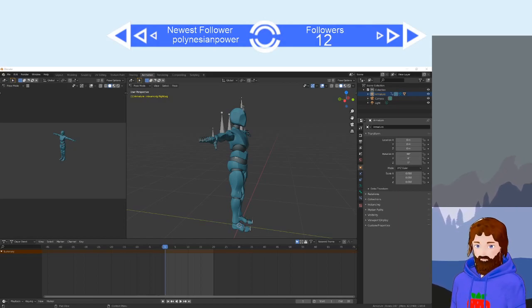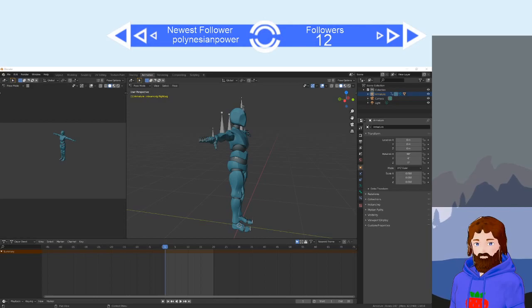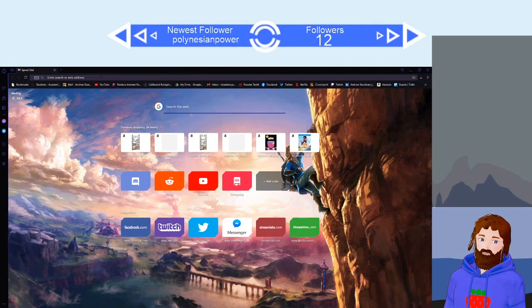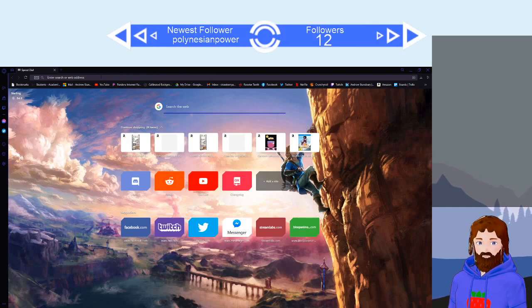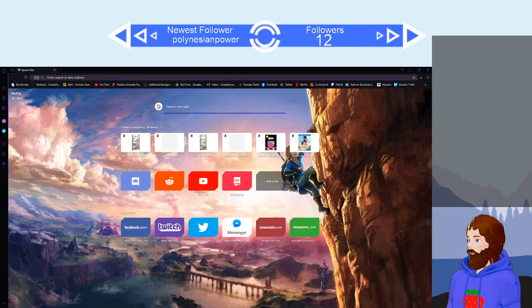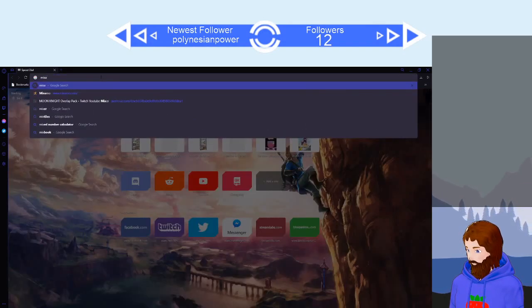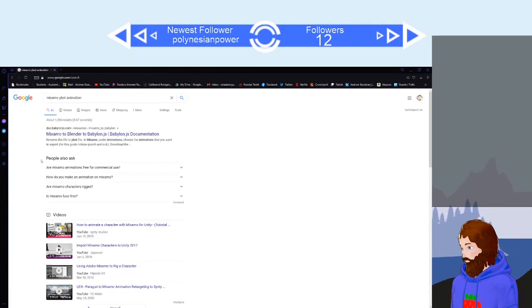Sorry, Bloop, I'm going to have to close you for now. Let's bring you over here for now. Okay, so, what are we looking up? We need to find out how to get animations for YBot, which is the name of the model. Mixamo YBot animation. Sure.